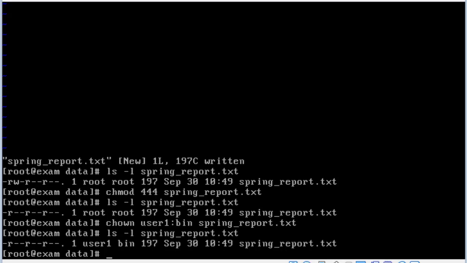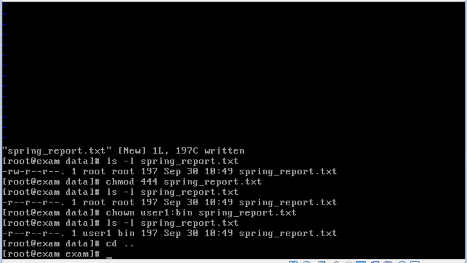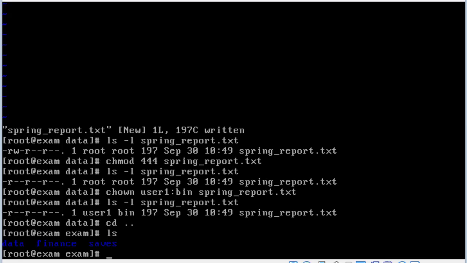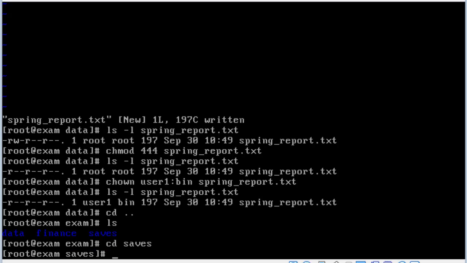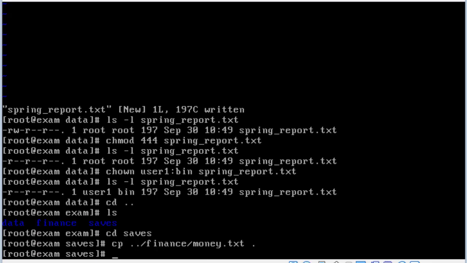Next, we need to copy the files into the saves folder. So I'm going to change directory and go back one so I can see the saves. And then I'm going to go into saves and issue the copy command. I'm going to do ../ which means go back up out of the saves folder and then go into the finance folder, and inside the finance folder get the money.txt file and copy it here.